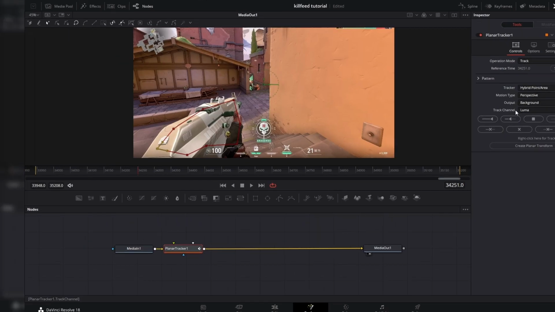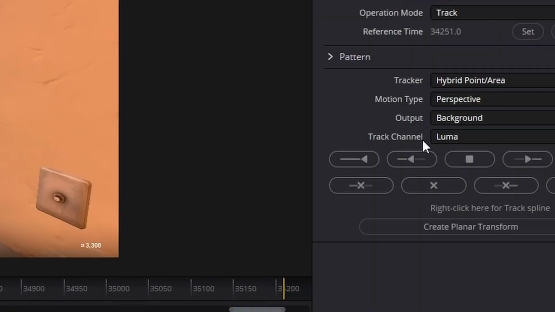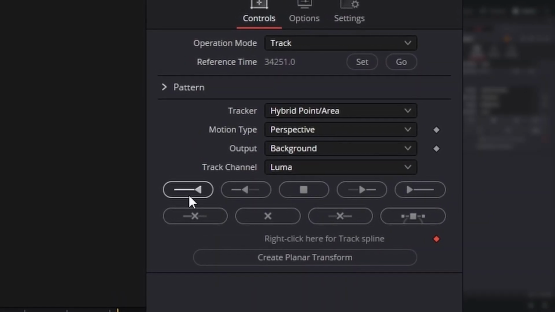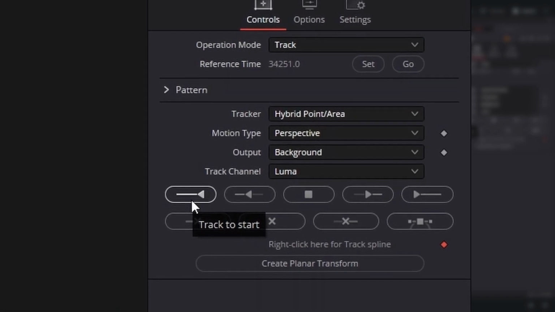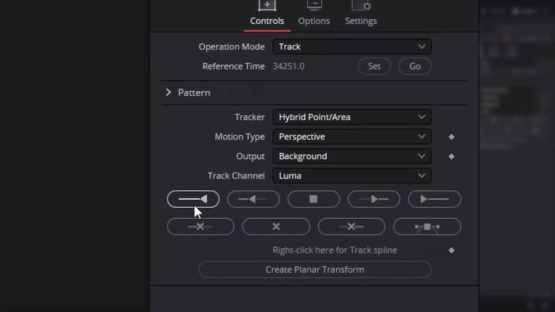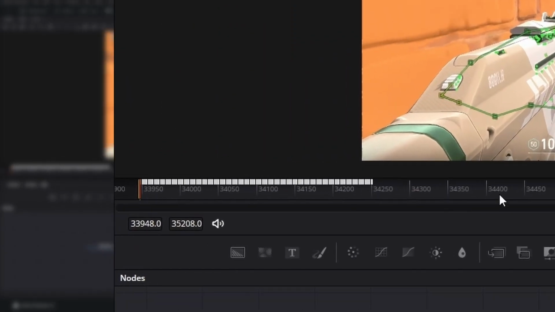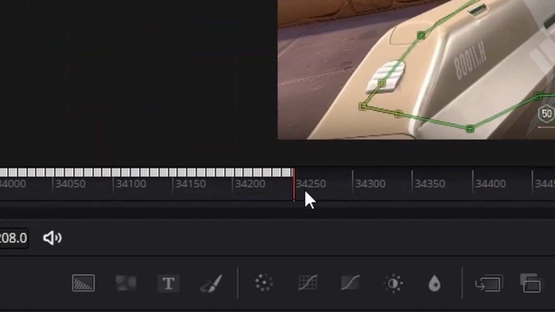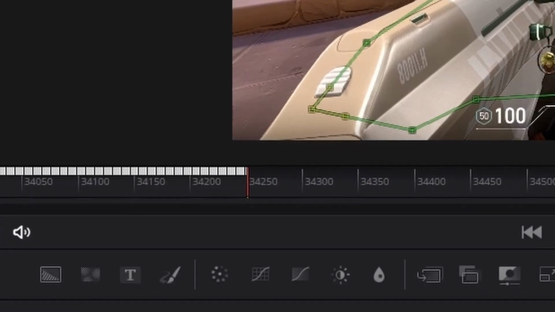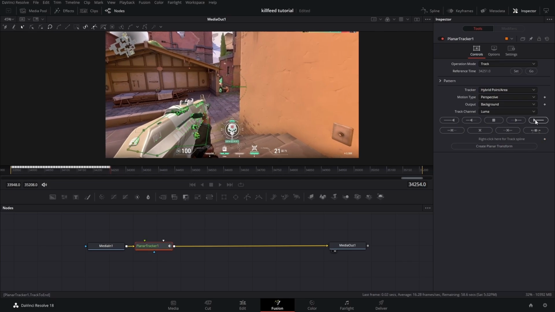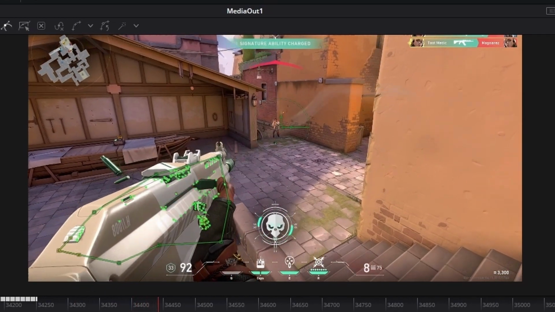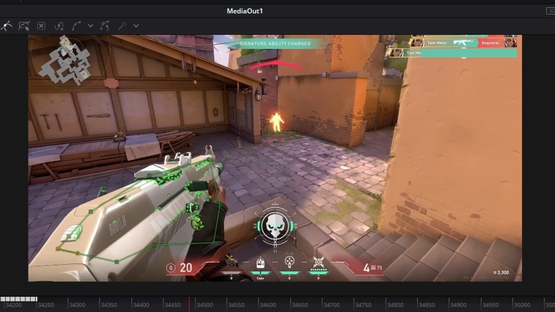Because we're starting in the middle of our clip, we need to track forwards and backwards. And down here, this is how we can track. If you hover over these buttons, it'll tell you what they do. So we can track to start. So now that we have all this tracking data, what we can do is hit go. And that brings us to the frame that we started the track. And we can track forwards. Just look at these beautiful shots that I'm hitting. Oh, amazing. Somebody sign me.